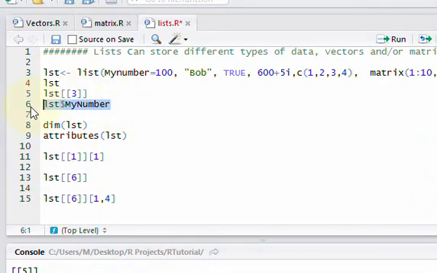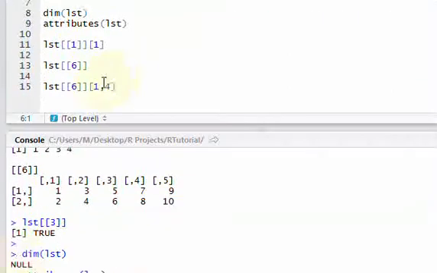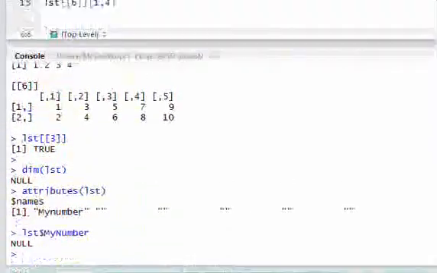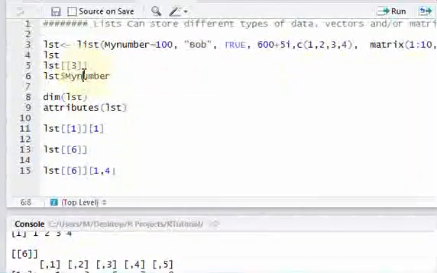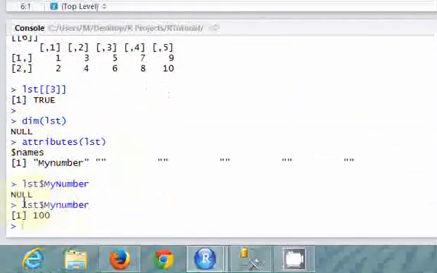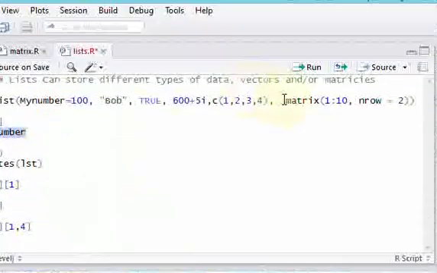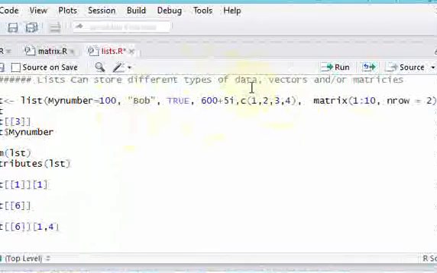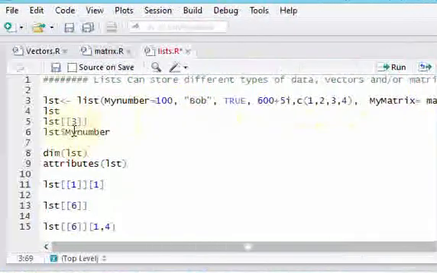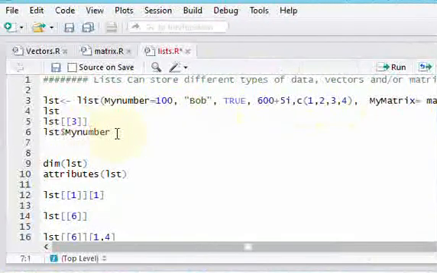So if I run this code here, oops, it didn't print out, it printed out null here because I put a capital N instead of a small n. If I change that to small n and run it down here, list $ my number, it gives me 100. If I want, I can put names on every element here. I'll just do one on the matrix, my matrix. I'm going to put equals, and if I run this code now, I'll put list $ my matrix.